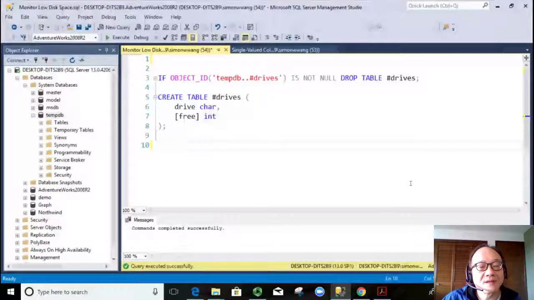Let's look at one example of temporary tables. Here, we will create a local temporary table named drives. Let's run the code. The temporary table was successfully created.